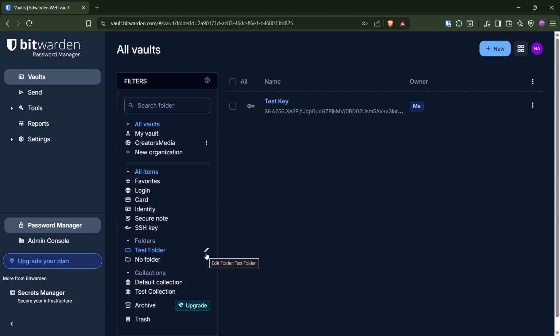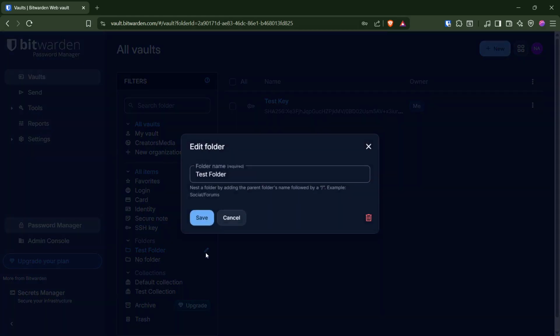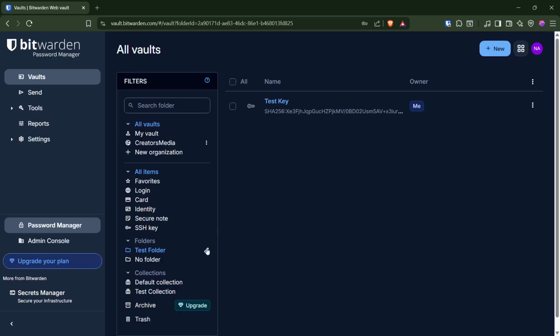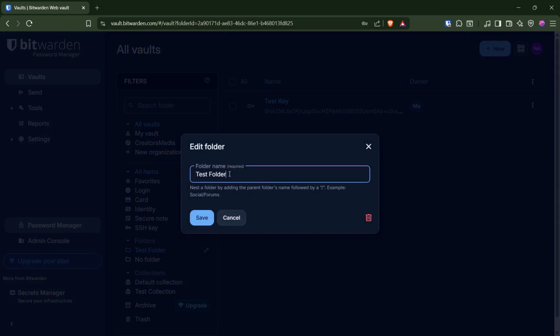After you've selected the folder, look to the right of the folder name. You should see a small pencil icon appear next to it. This is the edit button. The icon might appear faint until the folder is actually selected, so make sure the folder is highlighted first. Click on that pencil icon.